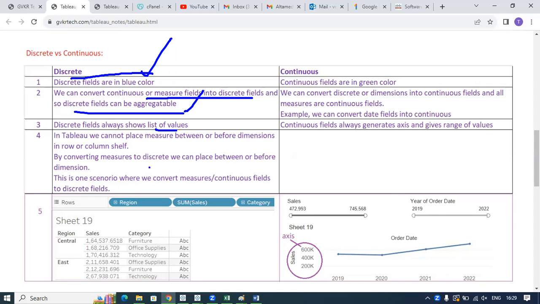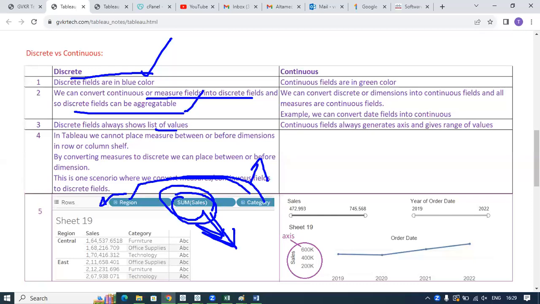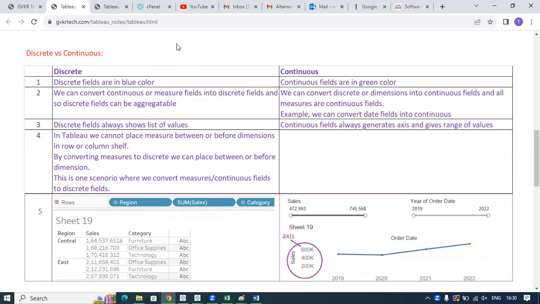Now, when can we convert measures into discrete? For example, region and category both are dimensions. If you want to place your measure or continuous field between dimensions or before dimensions, then we have to convert our continuous field, sum of sales, into discrete here, so that we can place discrete fields in between dimensions or before dimensions.